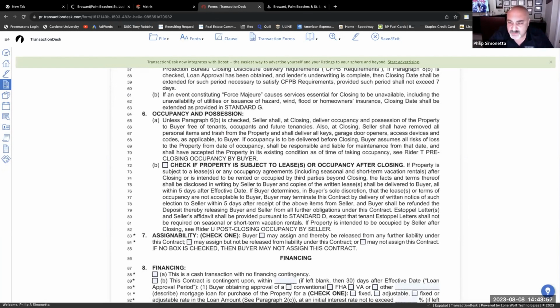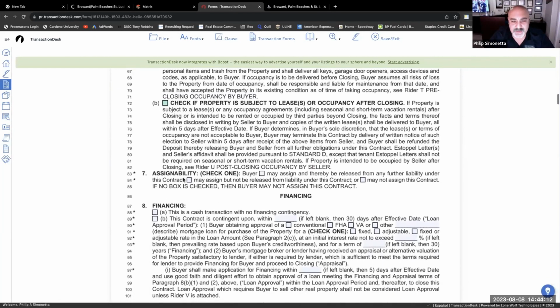So if the property is rented right now and the lease doesn't end for 4 more months, you need to check this. And you also need to supply a copy of the lease if the offer is accepted. You got to tell them the terms and all that. We're not going to have that. Let's pretend it's not leased.